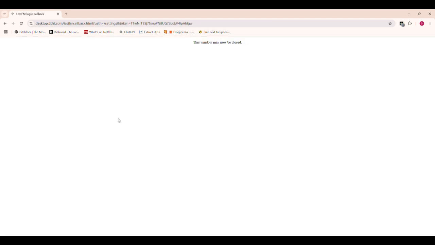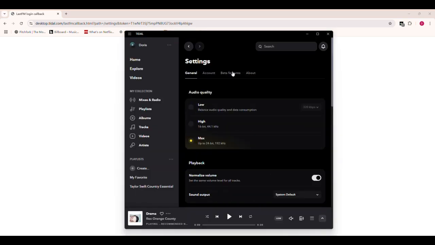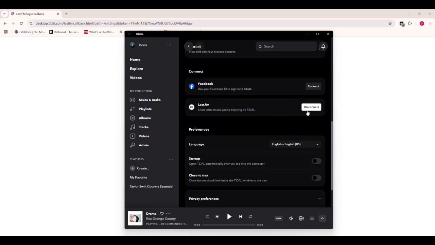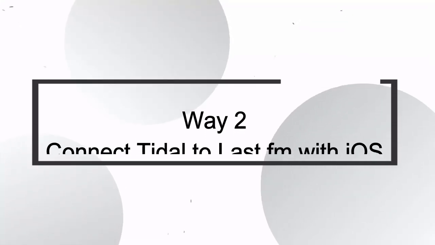Click on the red button to permit Tidal to access your Last.fm account. When prompted, click Open Tidal. If there is a disconnect button at the right side of Last.fm, then the connection is done.